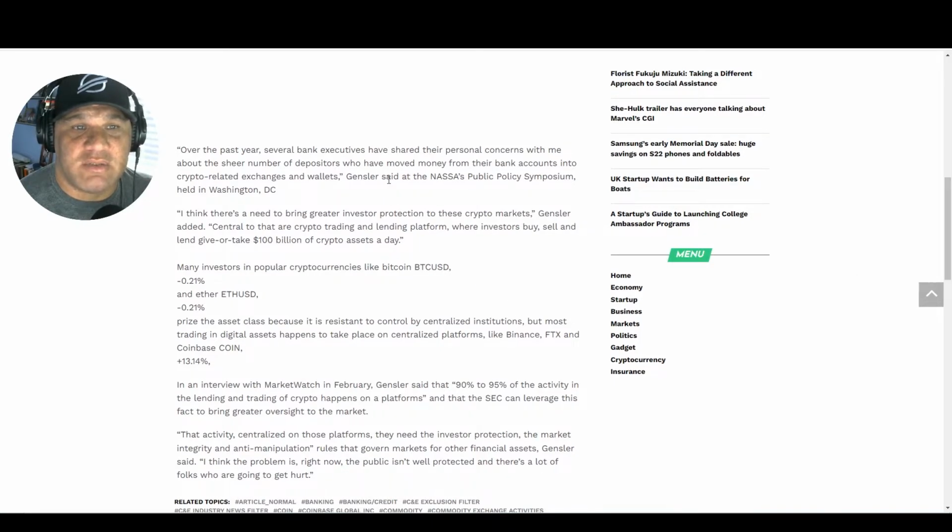Over the past year, several bank executives have shared their personal concerns with me about the sheer number of depositors who have moved money from their bank accounts into crypto-related exchanges and wallets. So these bankers are getting concerned, ladies and gentlemen, that we are moving away from traditional finance, and they don't like it. In other words, I think there needs to be greater investor protection in crypto markets.